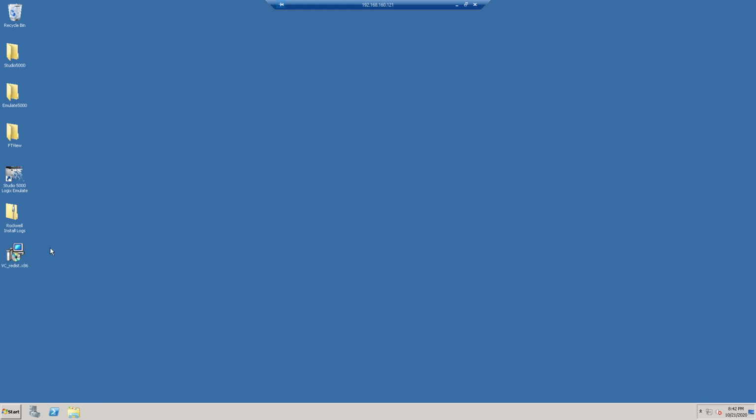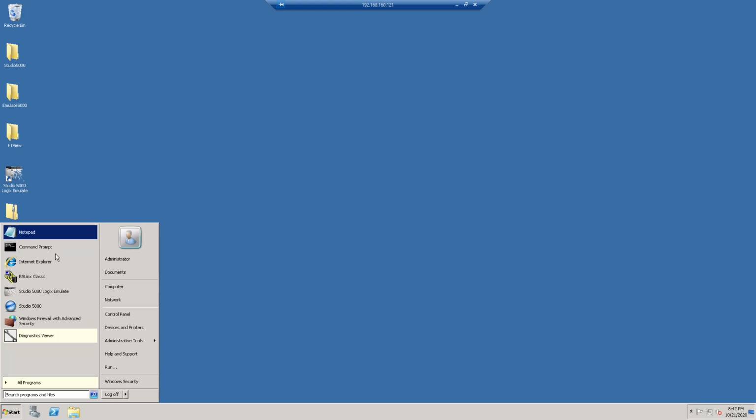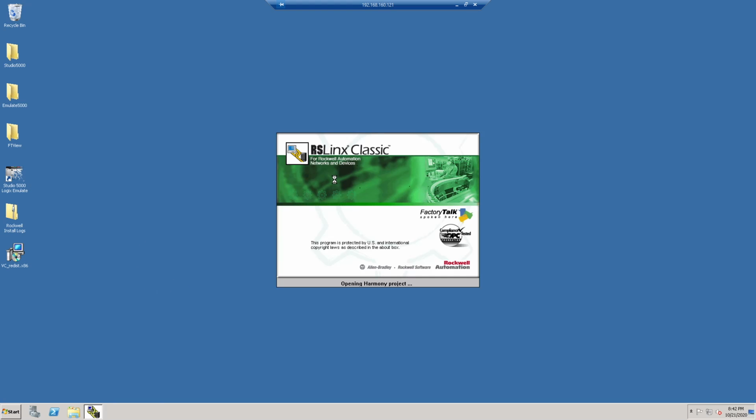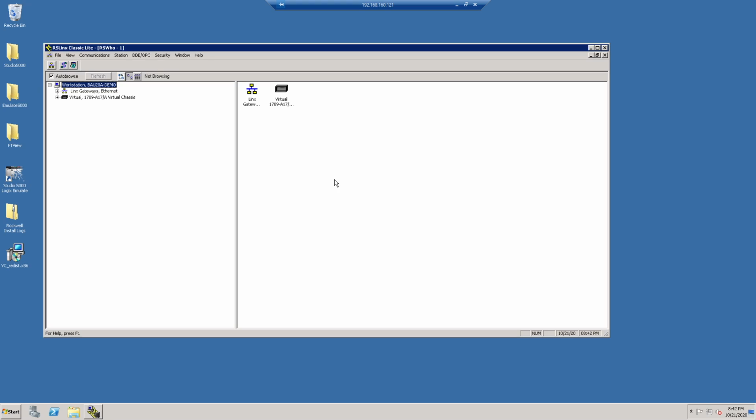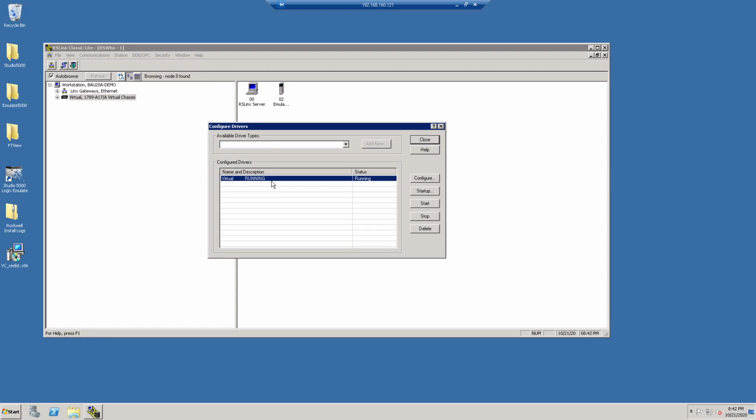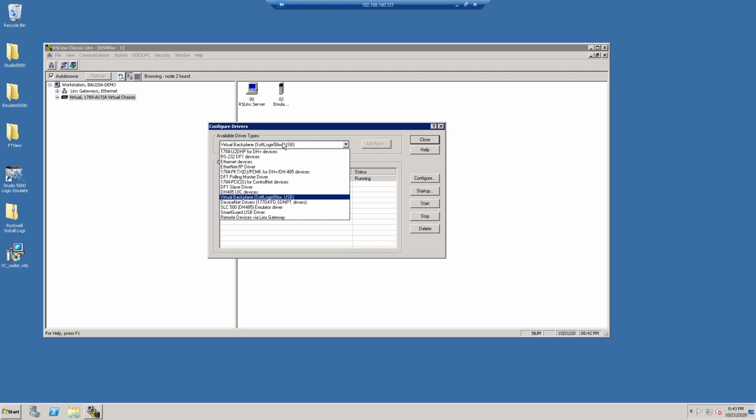Okay, let's go ahead and look at RSLinx. Like I said, this maintains all the communications between everything. Normally, if you haven't configured anything yet, this virtual backplane wouldn't be there, but I already set this up beforehand. You go to Configure Drivers under Communications. We already had this virtual one set up, but what you would do here is choose virtual backplane just for your virtual controller.